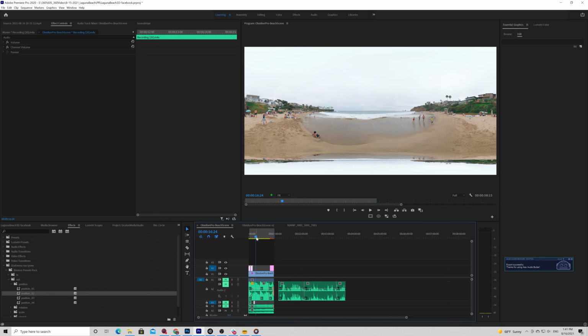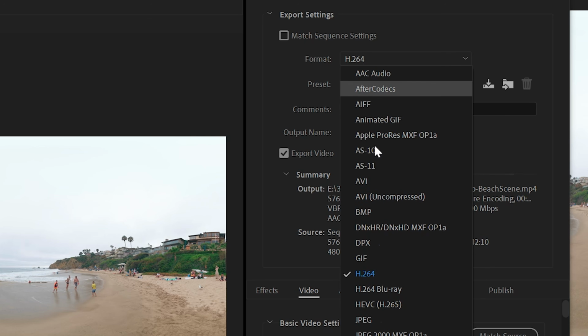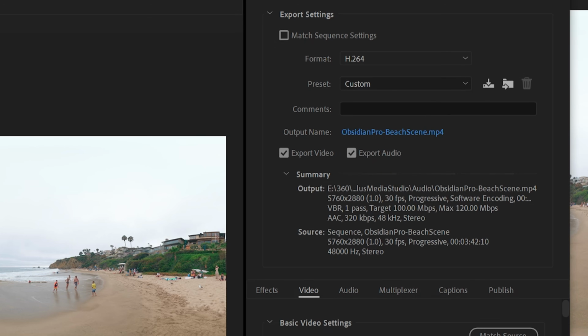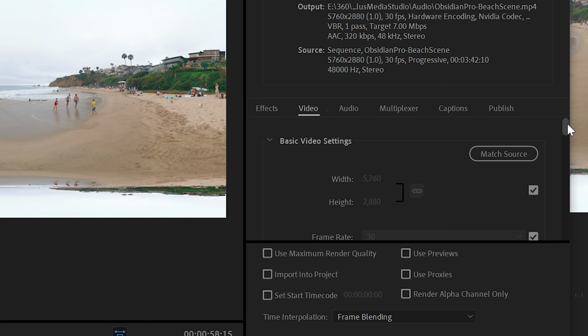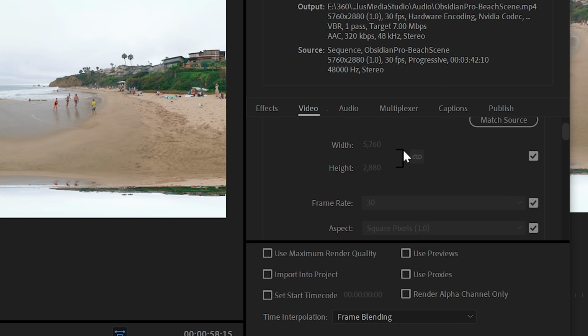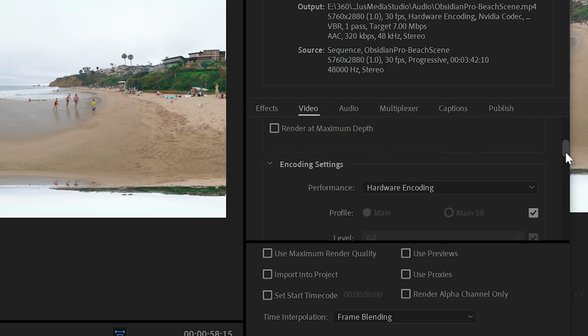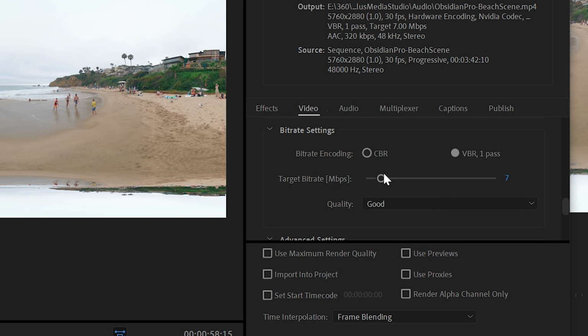In Premiere, you will want to render in H.265 in 5760 by 2880 for monoscopic video, captured in the Insta360 One X2, One R, or GoPro Max. Bitrate I will set to 60 megabit per second.